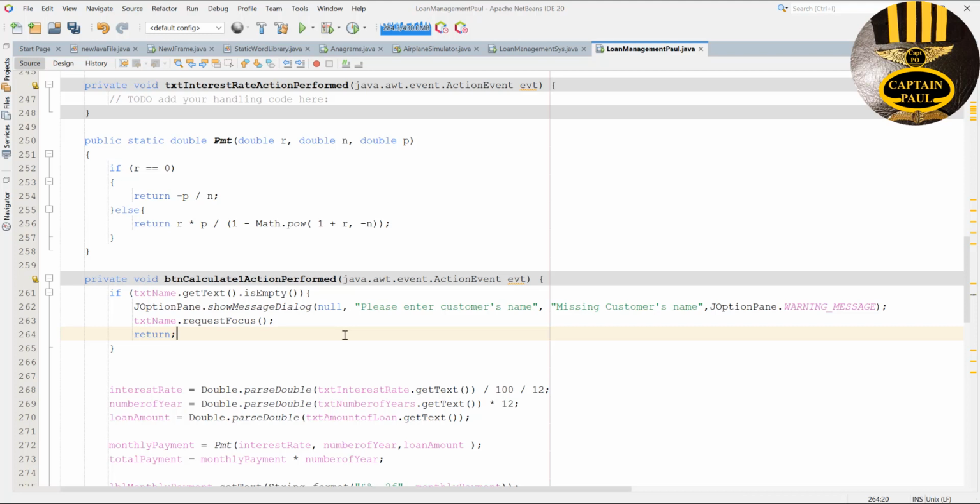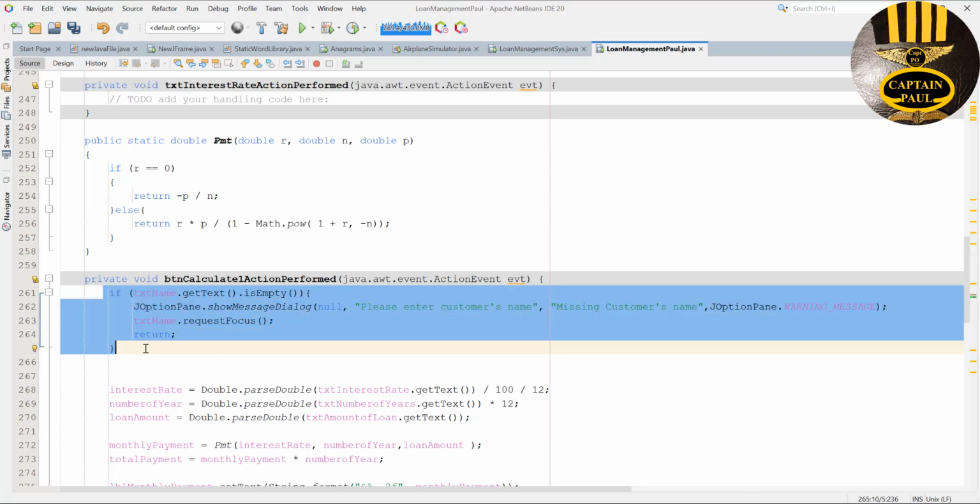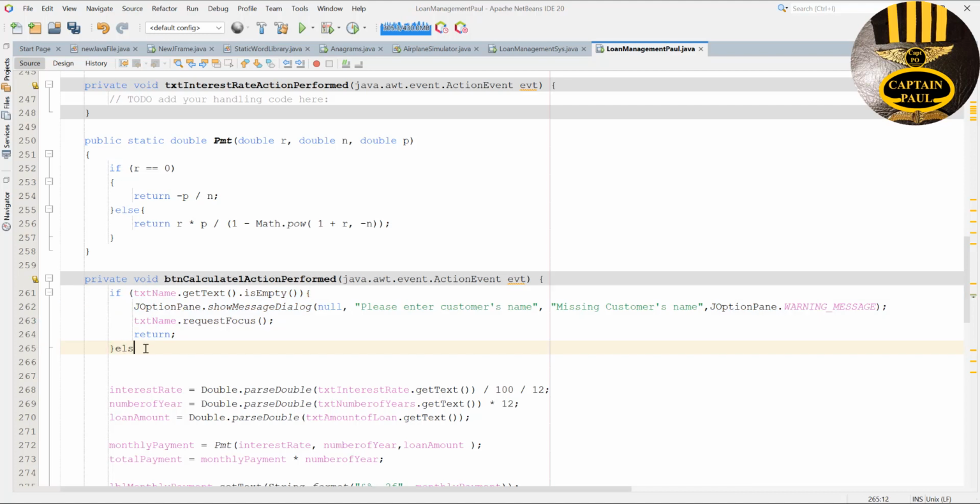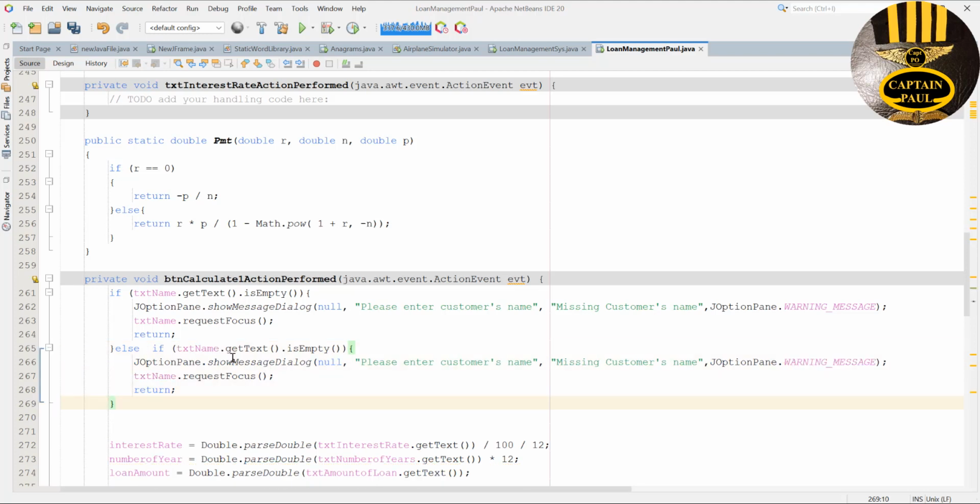Now we need to take care of the others. So the others will be simple. I can just say else if it is address. Let's say enter customer's address. And this customer's address as well. Missing customer's address. And change this to address.